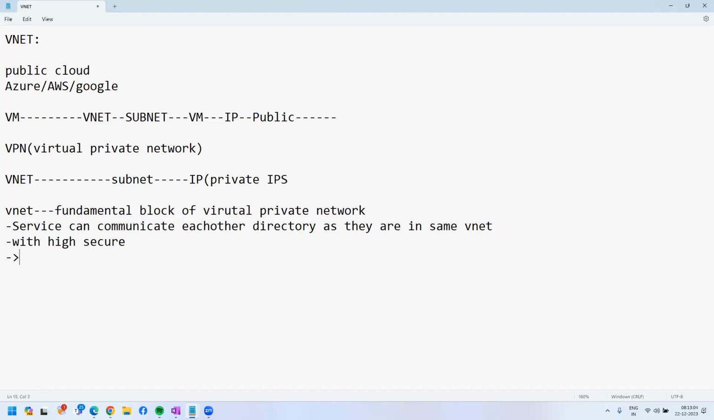Based on the rules, we can allow or deny the request. Allow or deny the incoming traffic, I can say.